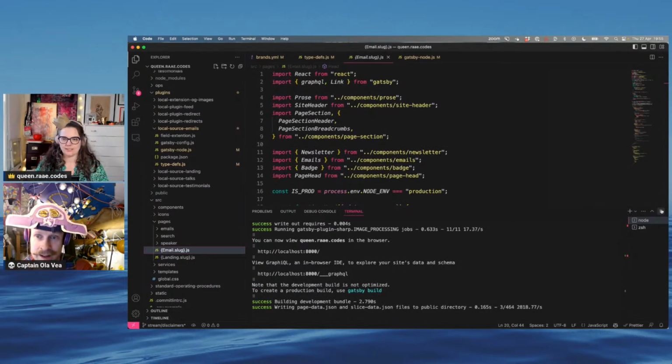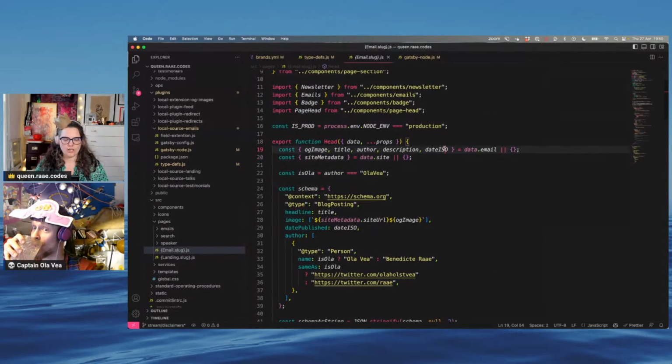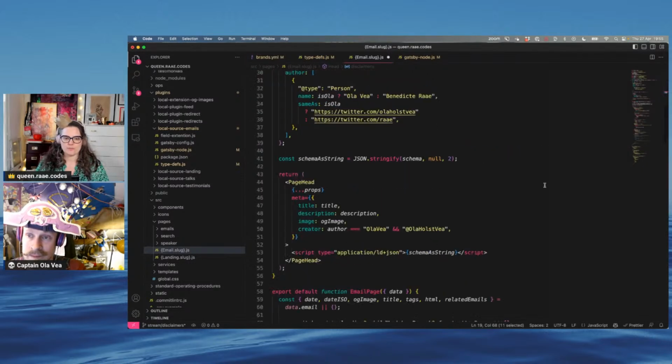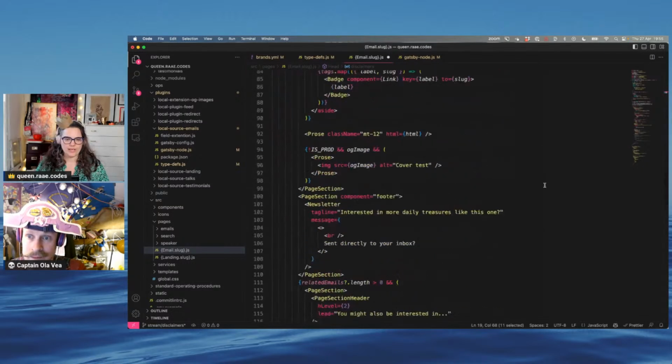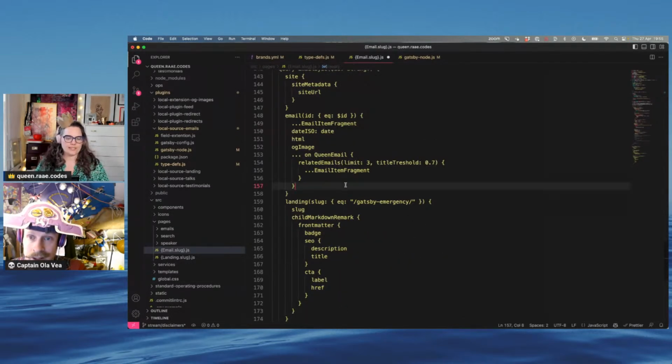So then in our template, we want to ask for, and just look away from everything that looks weird, because I've been playing around a lot with this site, so it's not all good. We want to grab the disclaimers from the email, and make sure that we ask for the disclaimers in our query, and it's on the email.